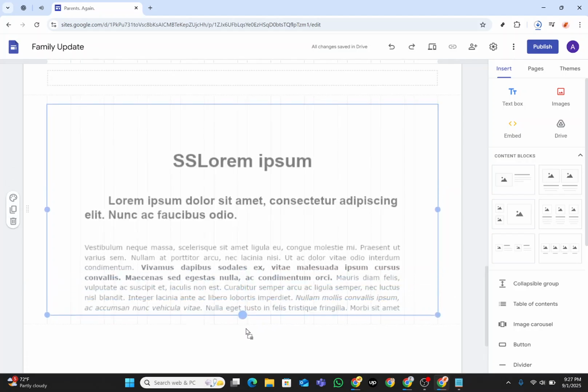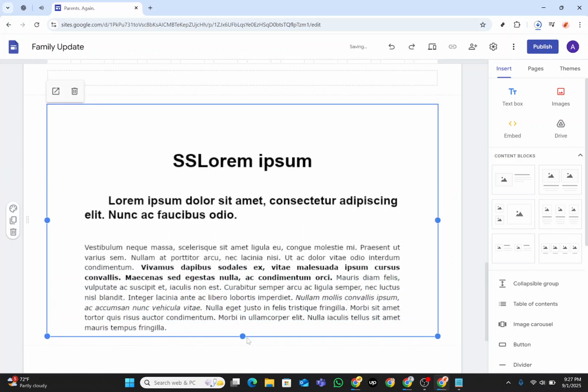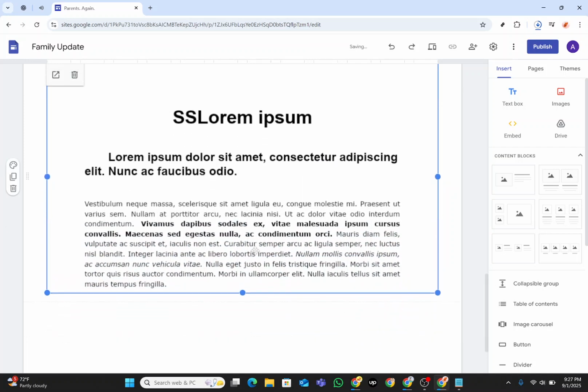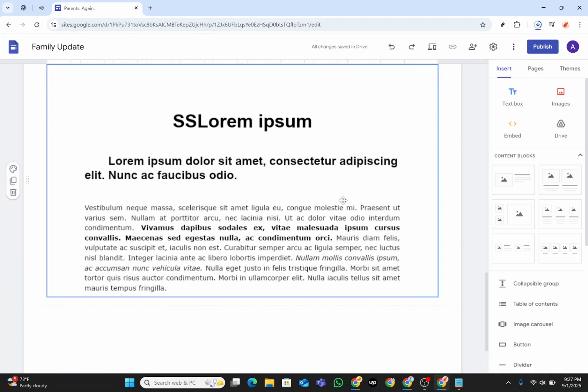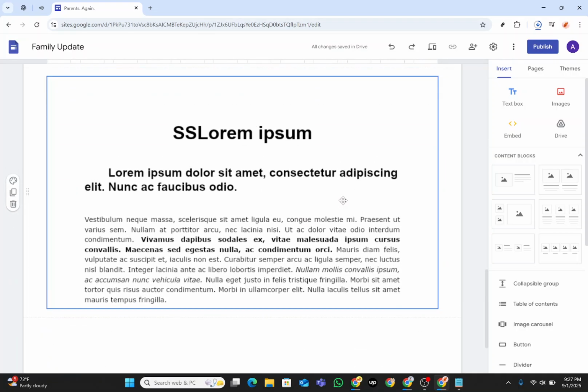And there you have it. A Google Doc seamlessly integrated into your Google site, ready for your audience to access effortlessly. This quick process ensures that your site remains dynamic and interactive, keeping your visitors engaged with the valuable content you wish to share.